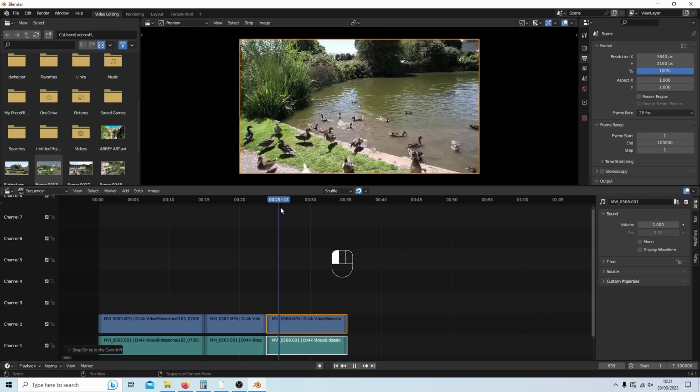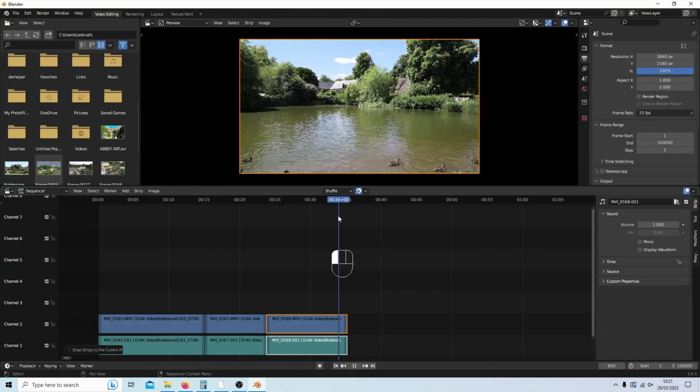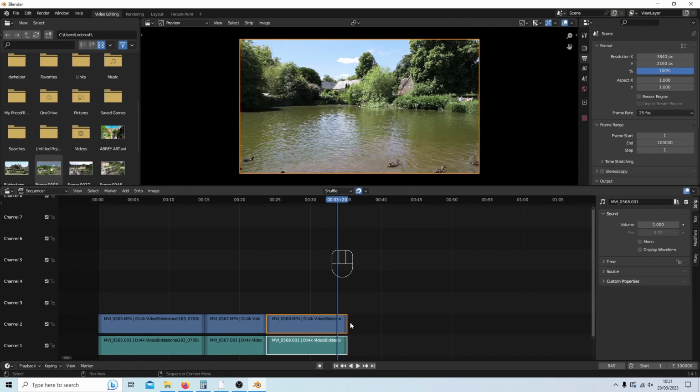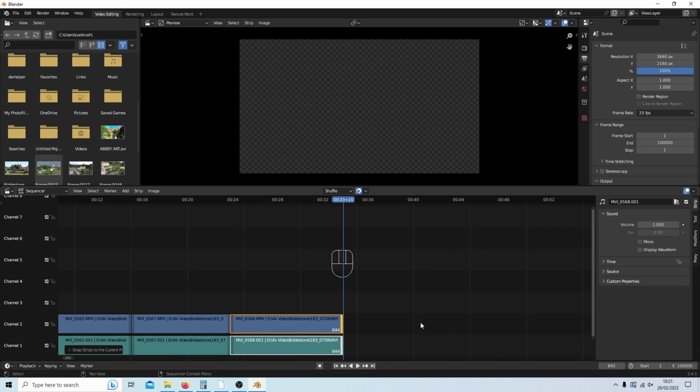And again, we'll just drag this through rather than playing it, finish about there. Select these ends here, Shift S, and that finishes the point where I want to finish. So I'm going to just render out these clips here.